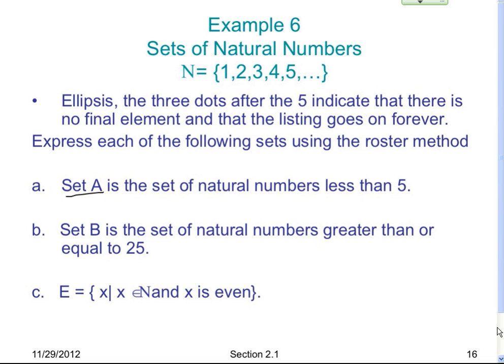Set A is the set of all natural numbers less than 5. Well, natural numbers are the counting numbers. They start with 1. So we would say A is the set 1, 2, 3, 4. We want to be less than 5, so we would not include the number 5.